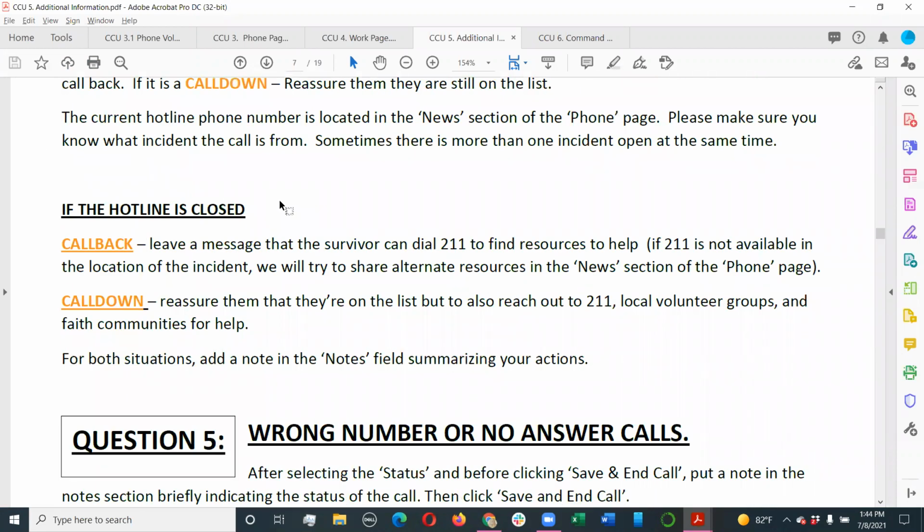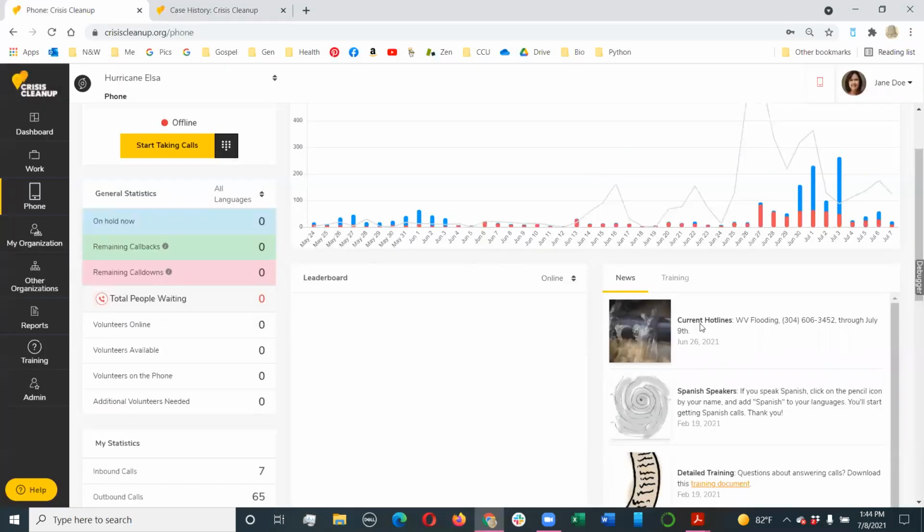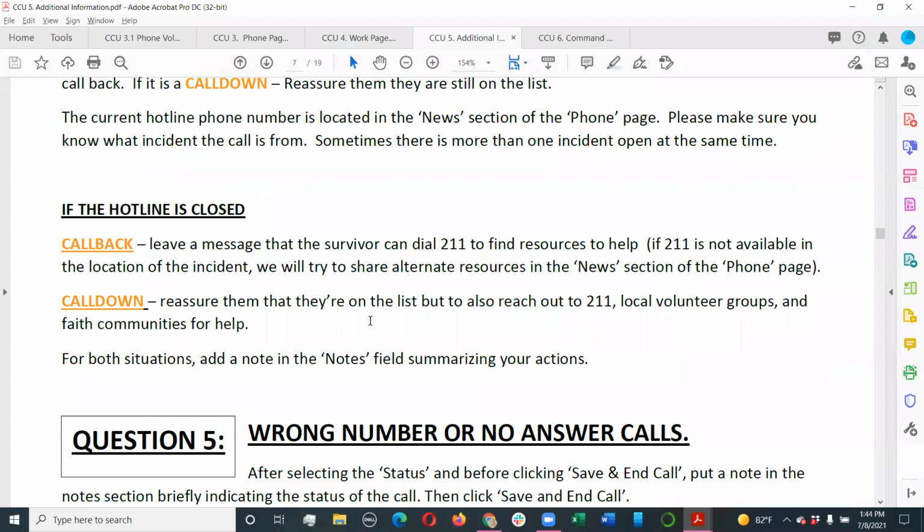Now, what if the hotline is closed? What if it's past July 9th and you get a callback or a call down for this person? If it's a callback, you can leave a message that the survivor can dial 211 to find resources to help, because at this point, this person has not entered the case in the system.